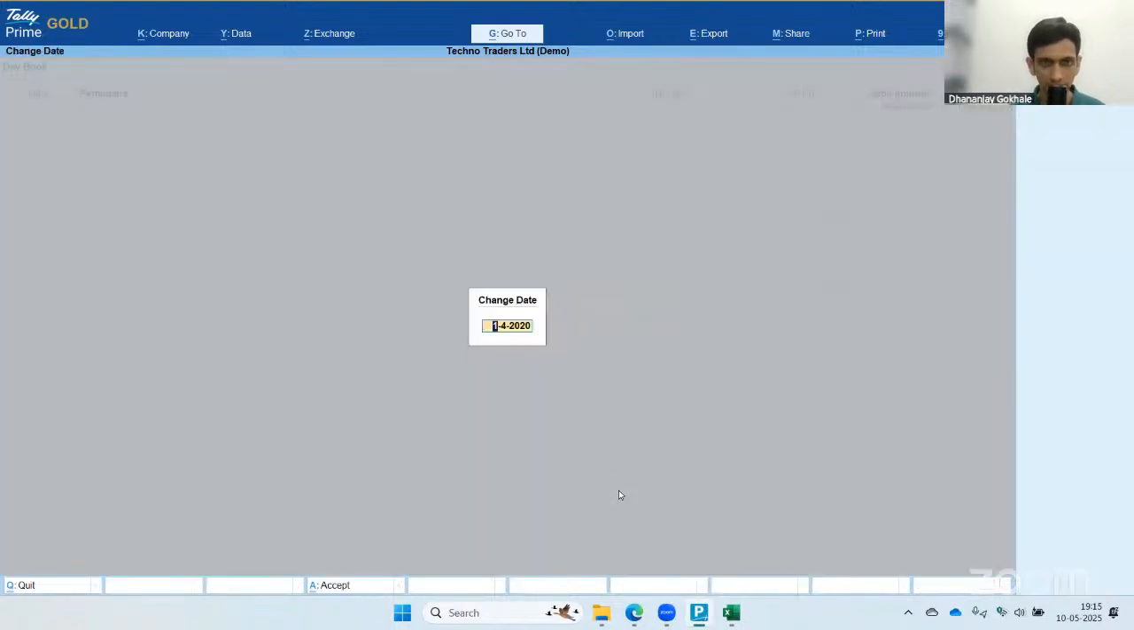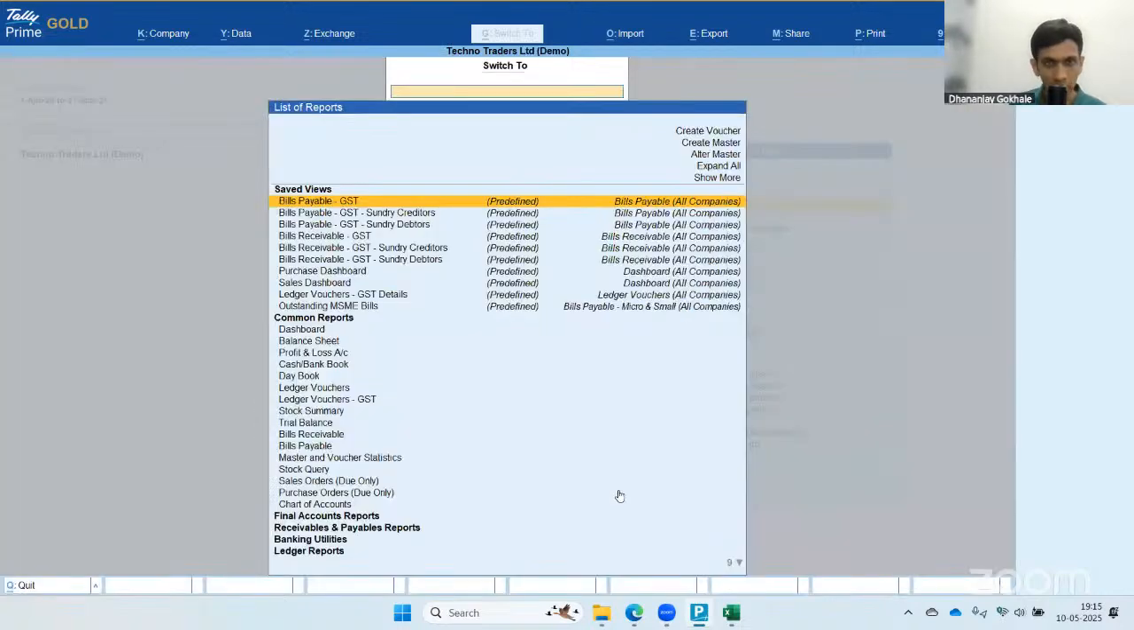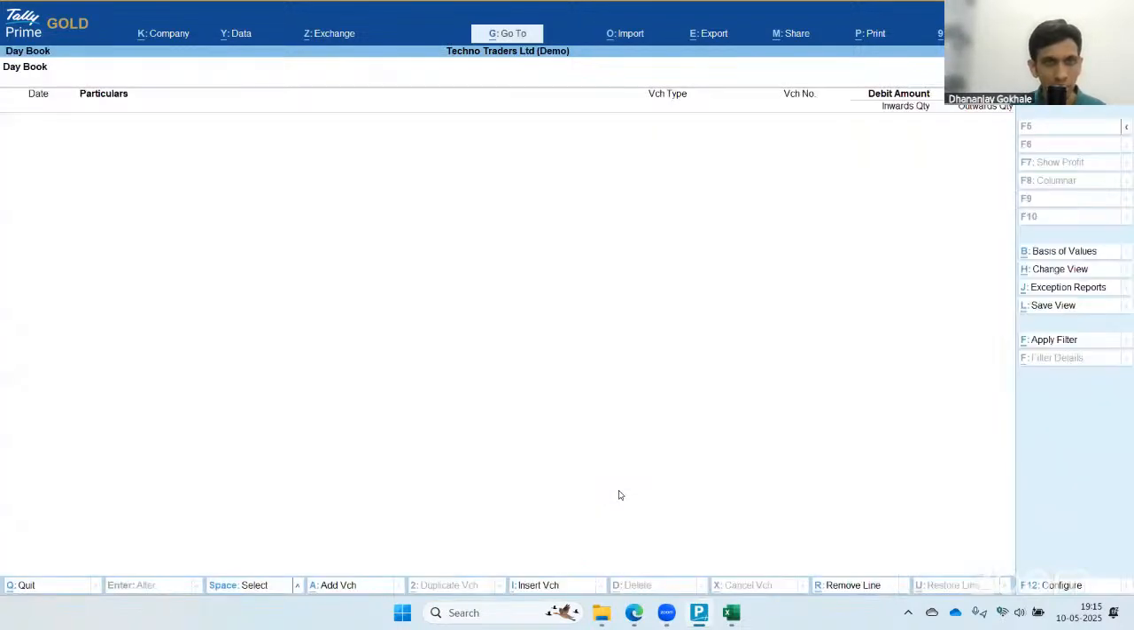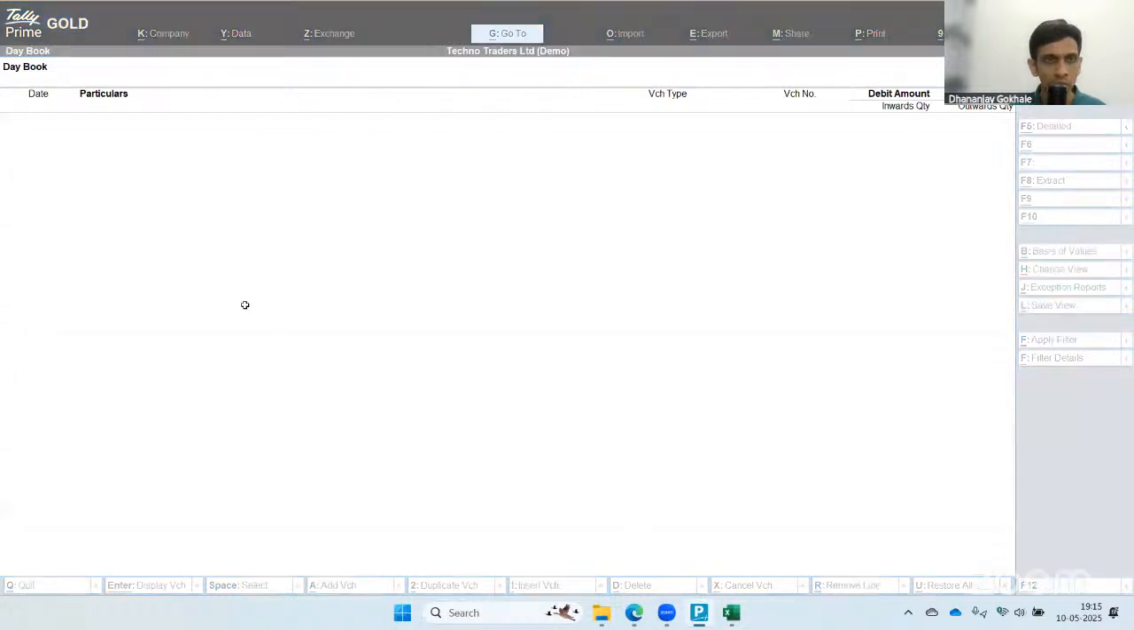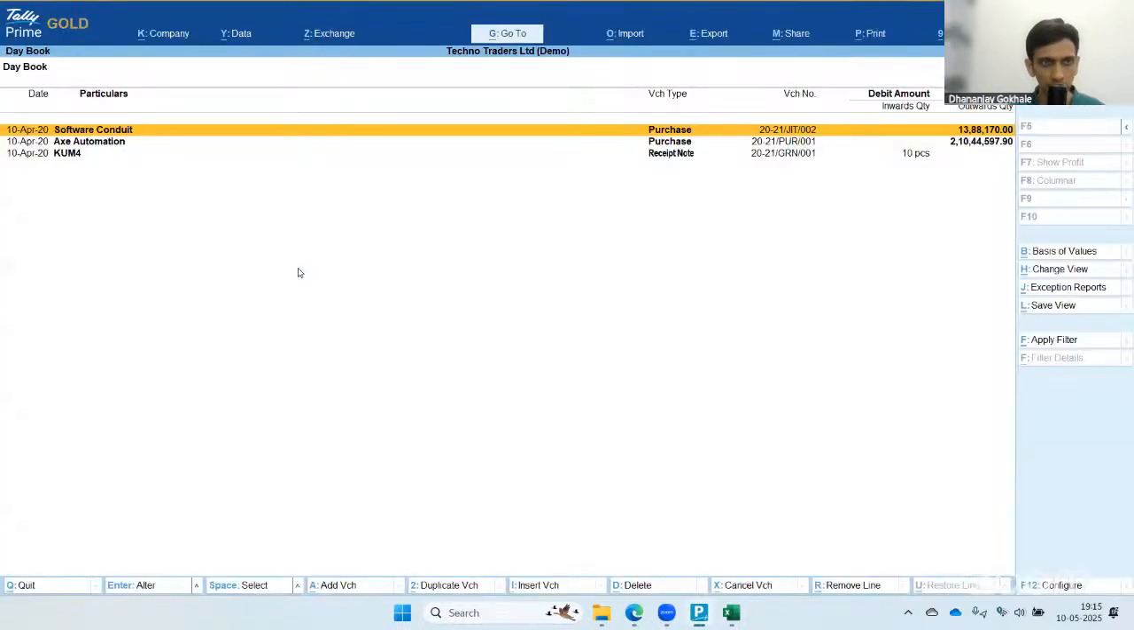Maybe there is no transaction on the first, so there is one on the 2nd. Okay, the latest transaction is coming from the 3rd or 10th. There is a transaction on the 10th, so 10/4. Okay, 10/4, I can see the transaction.